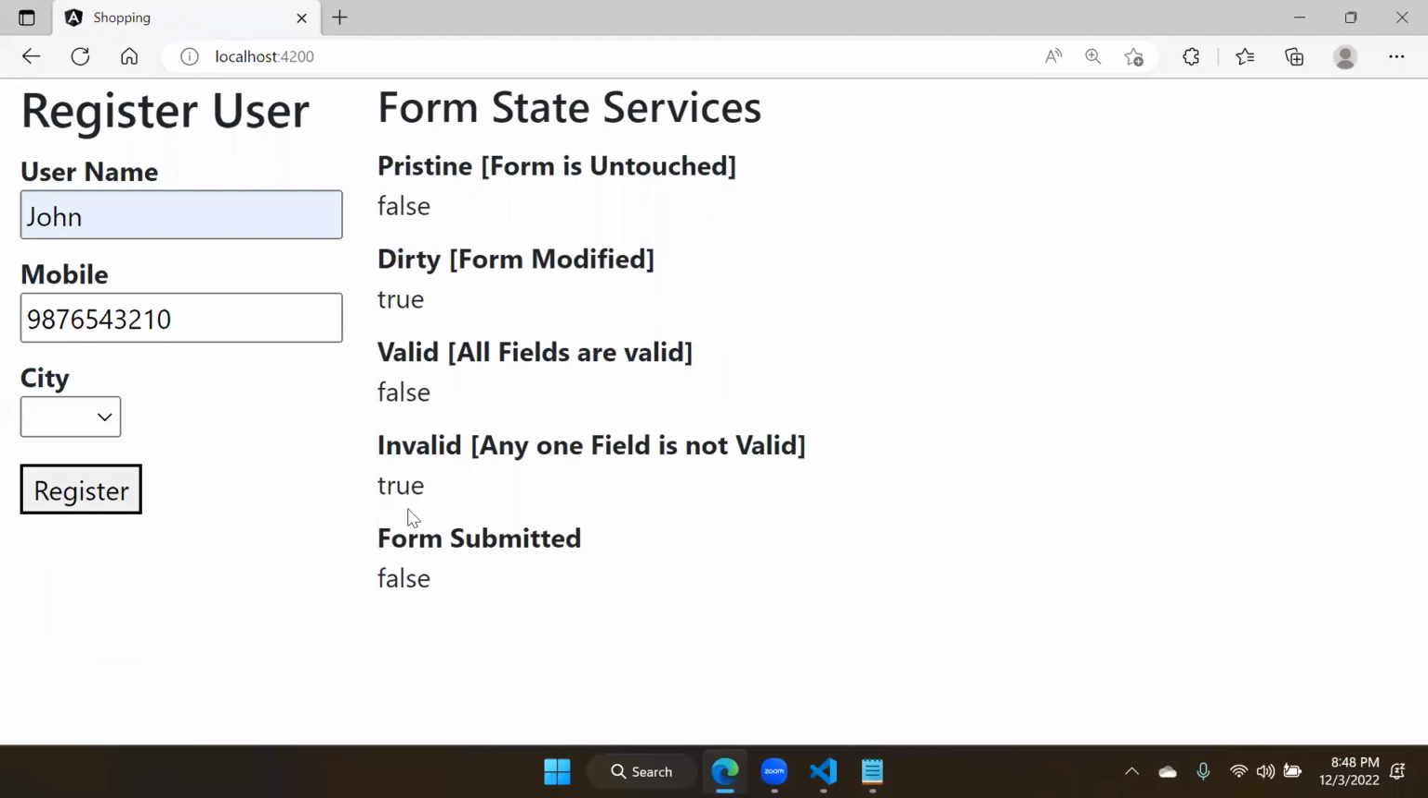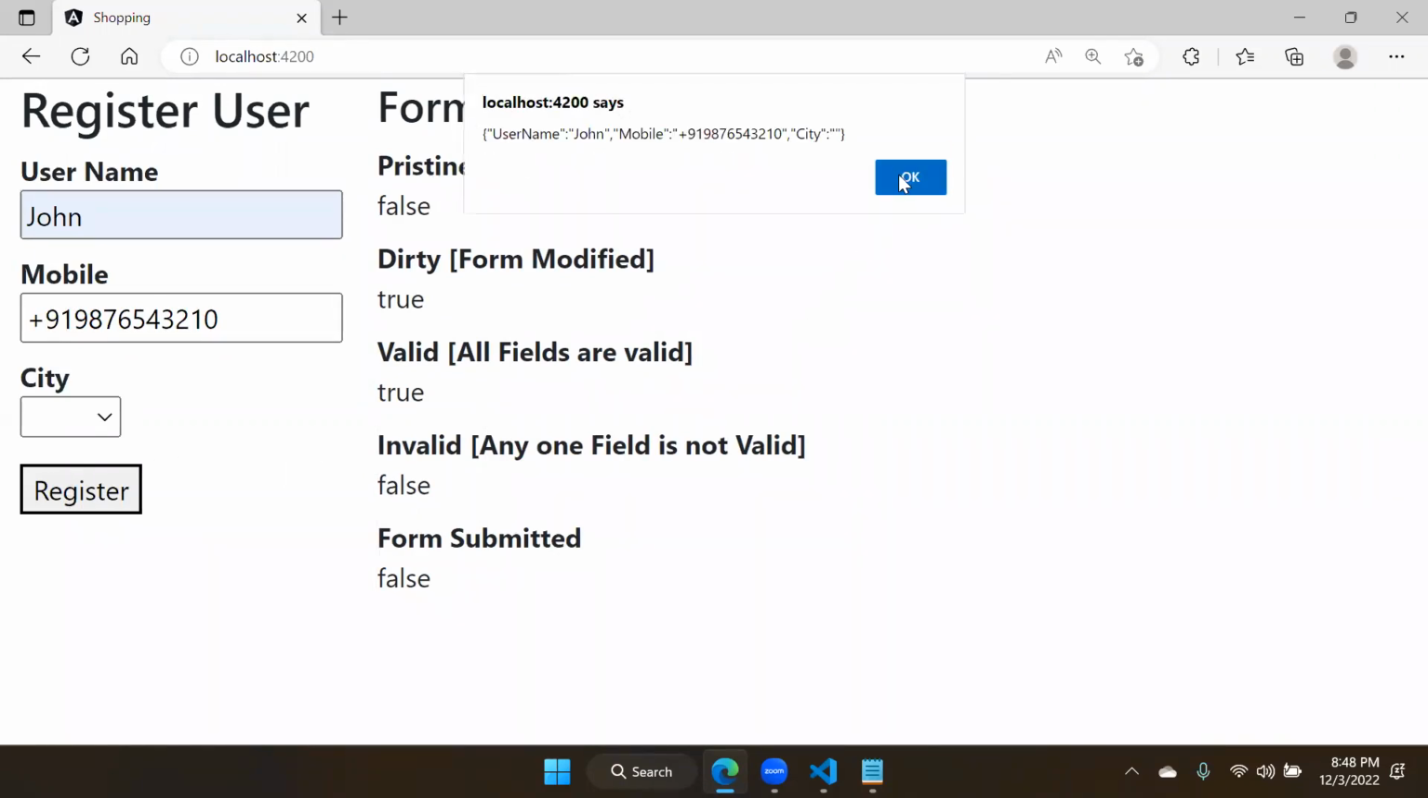Invalid is true. Why? Because it should start with which one? +91. Now valid is true, invalid is false. Is the form submitted? Not yet submitted. I click register, then the form is automatically submitted. Okay, now it will be true.